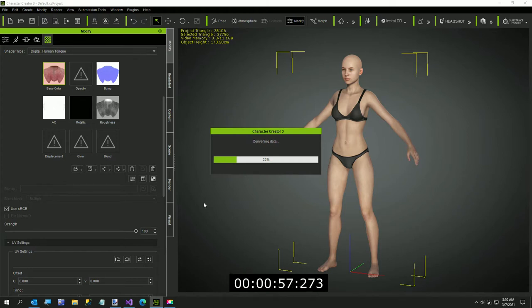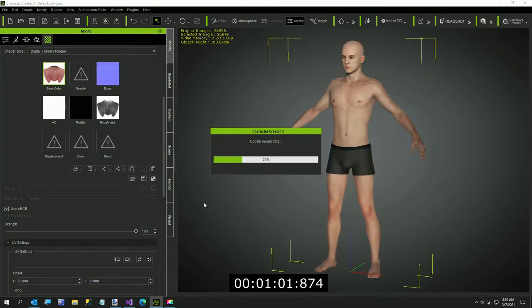But I have come to the conclusion male characters are just easier and they look better in Character Creator. Or at least everything I've created so far.